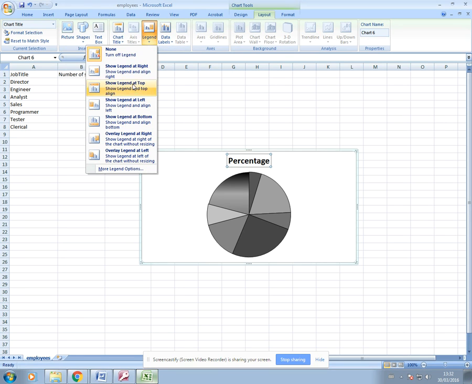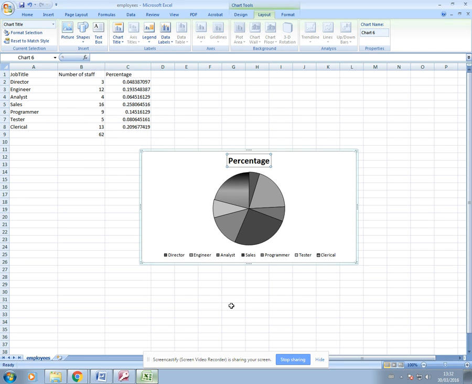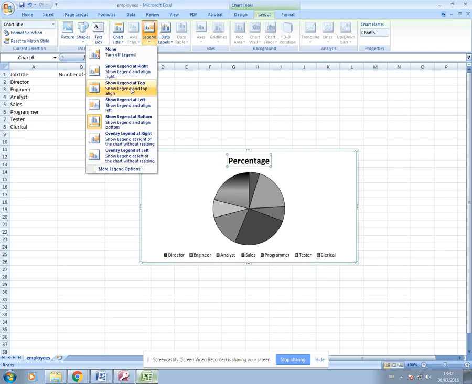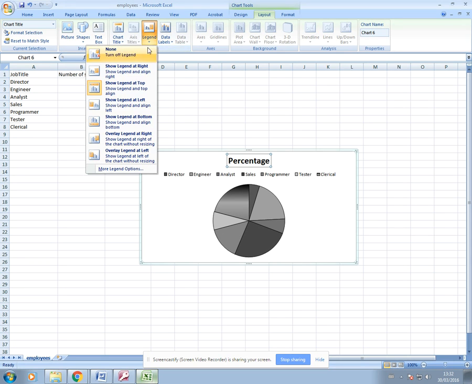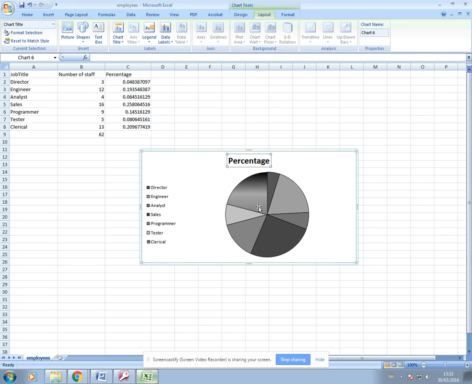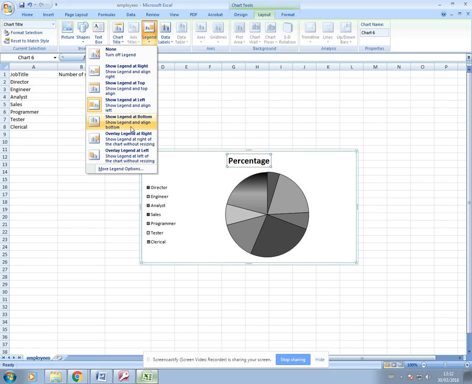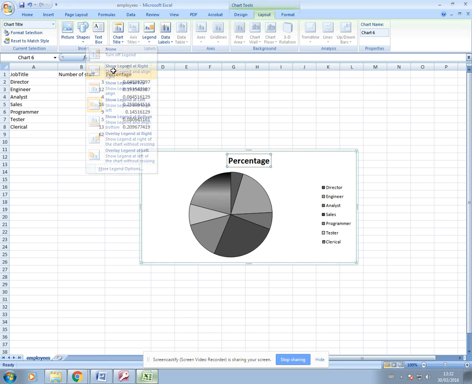And then, of course, you've got the legend here as well. And you've got the option to put the legend in different places. So it could go at the bottom here. It could go at the top. It could go on the side. So you need to read the question carefully and see exactly where you've been asked to put your legend. Normally, it's over here on the right-hand side.